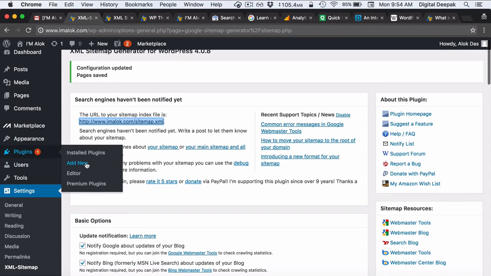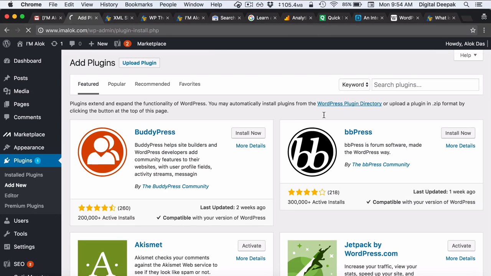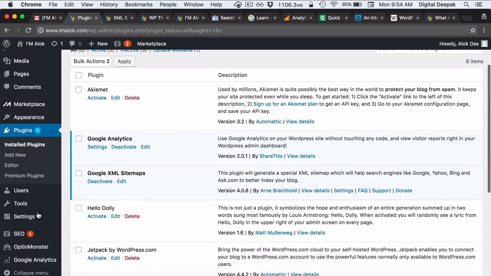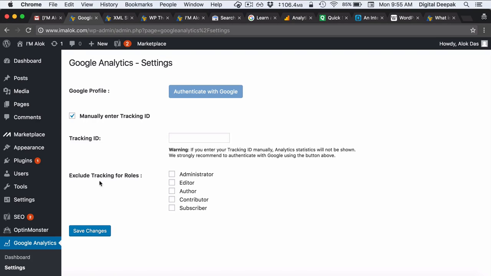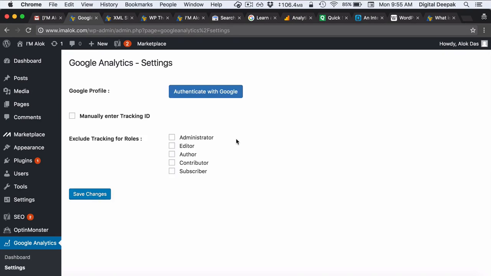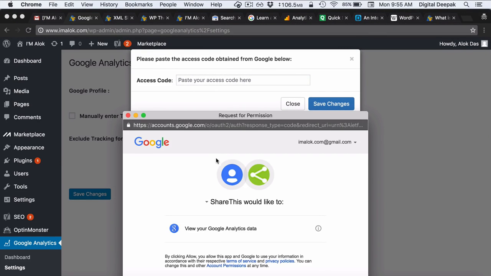Go to plugins, click on add new and search for a Google Analytics plugin. We have a plugin called Google Analytics. Let's just install it and activate it. Here you have this plugin, Google Analytics. By authenticating it with Google, this plugin fetches data from Google and displays it on your WordPress login itself. If you manually enter the tracking ID, you will be able to look at the statistics only at Google Analytics. So let's just authenticate it with Google.